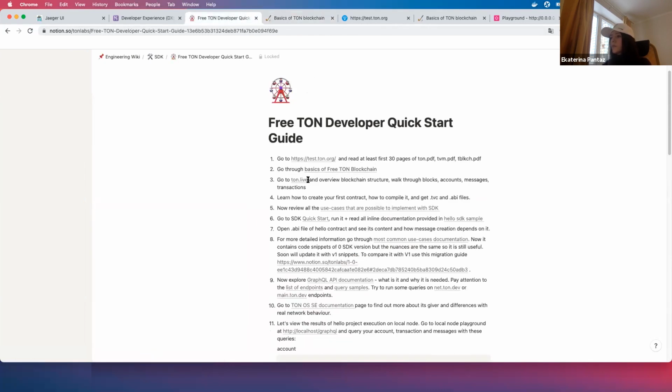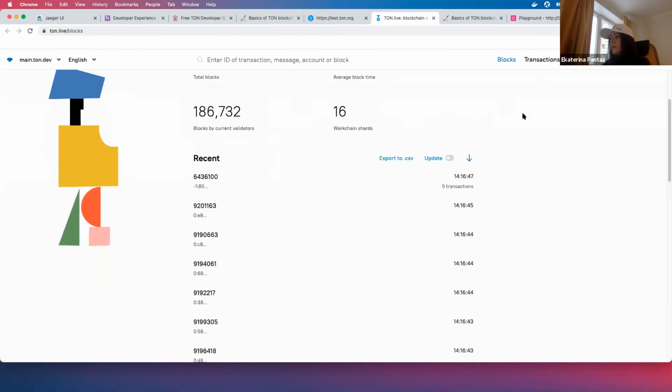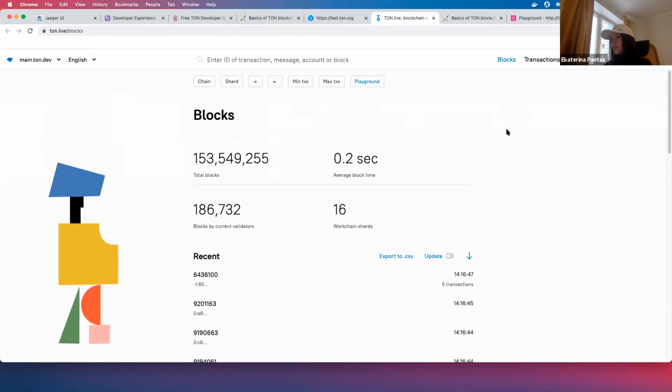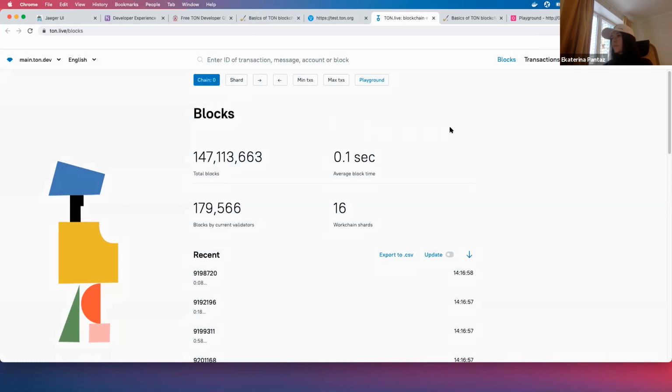So now let's go to Ton.live to see all of this actually with your own eyes. Here you can see shard chains, Masterchain, and zero shard chain. Here you can see shards. When the blockchain doesn't have any high load, it has 16 shards. When the load increases, they split.